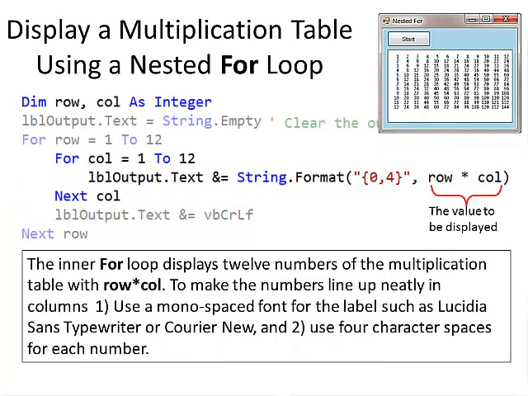Here's the stuff for going across. This is my inside loop. For column equals 1 to 12, lblOutput.Text &= String.Format. Now, this is going to be a little bit fancier because the problem is I need four spaces in here because I might have something like 121. So 1, 2, 1, and then I want a space between the 121 and the next column. I have to do a couple of things here.